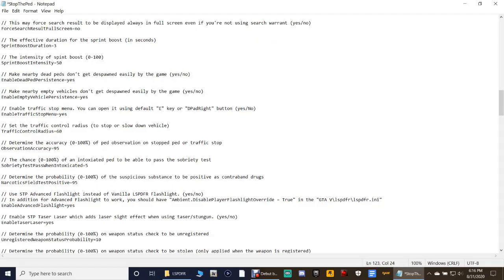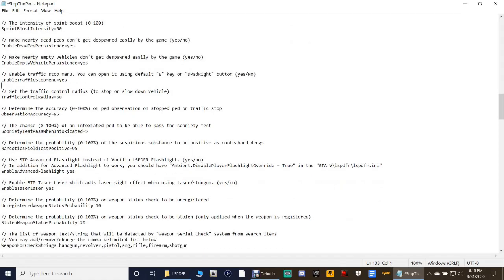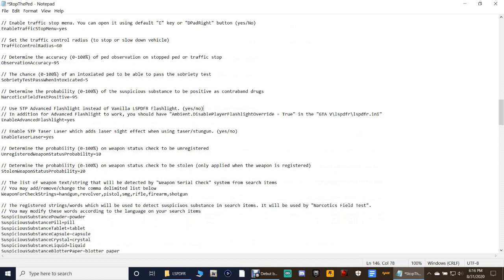Let's see here. Enable traffic stop menu. Yes, we want that on. We definitely do. Okay, guys, right here. Use Stop The Ped advanced flashlight instead of vanilla LSPDFR flashlight. We want to leave this at yes. Now, here's what you're going to do, guys.